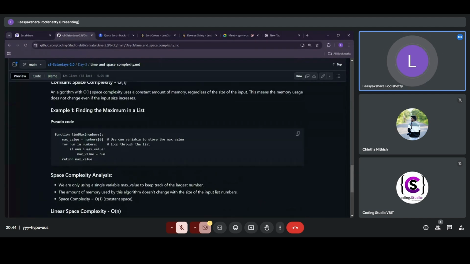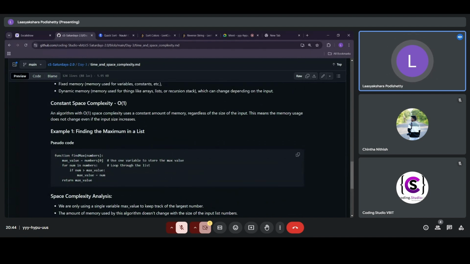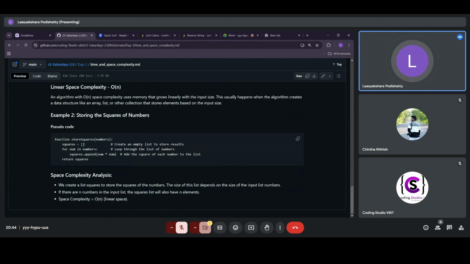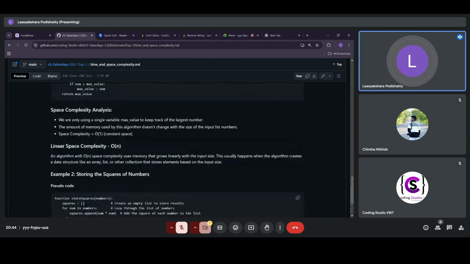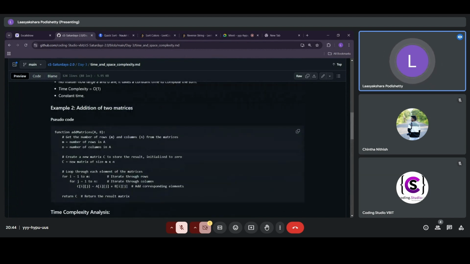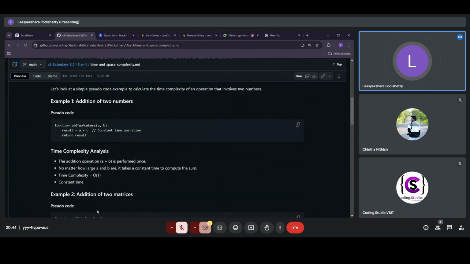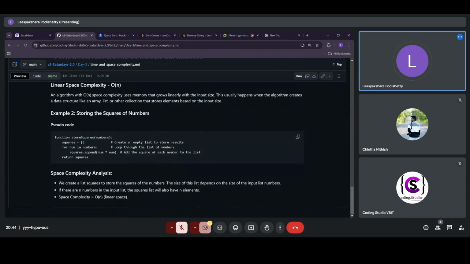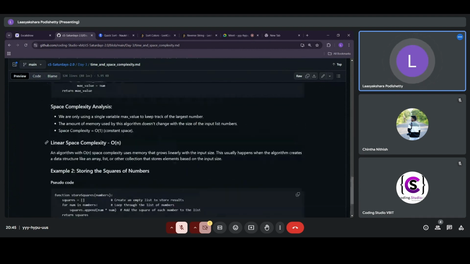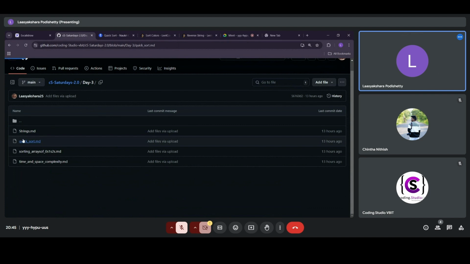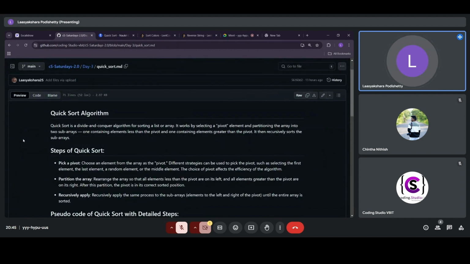So let us take another example, which is linear space complexity. What is a linear space complexity? An algorithm with big O of n space complexity, which is linear space complexity, uses memory that grows linearly. That means it grows in direct proportion with your input size. This usually happens when you have a data structure like an array or list, because you will be inputting your array value, your list value in Python, and maybe a dictionary, a linked list, etc.